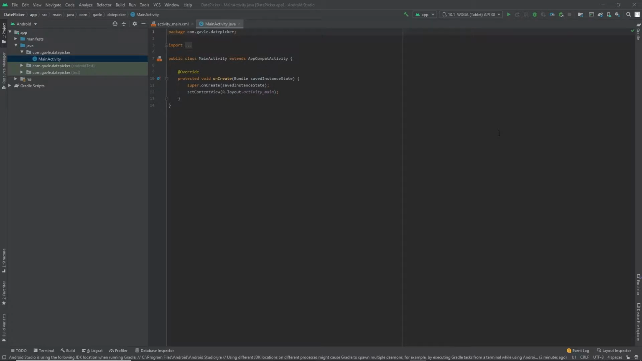Now date pickers are really good because you can let users select a date in your app, and then you can do stuff with it.